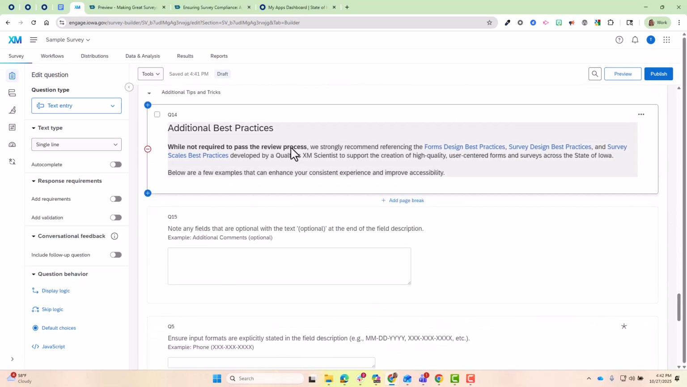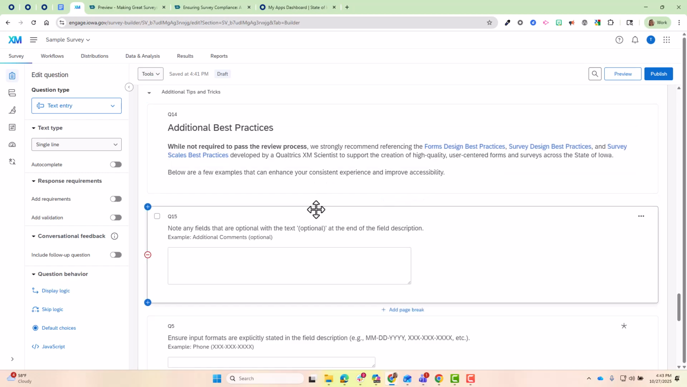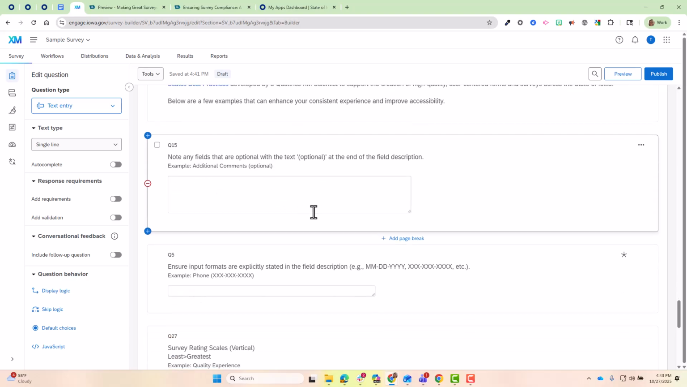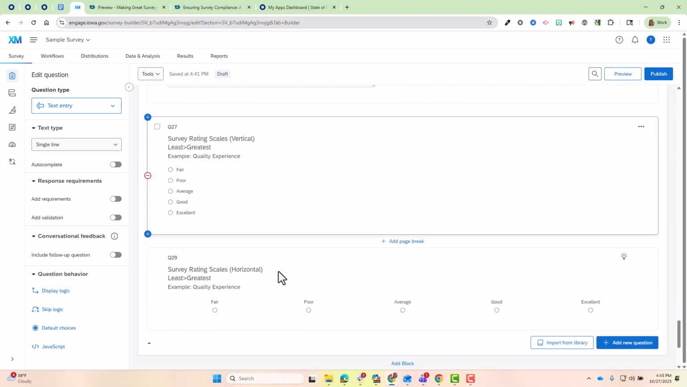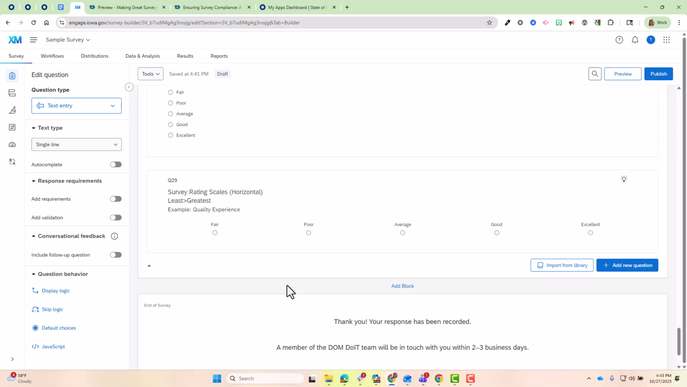In addition to this example, again, not required, there are some best practices, such as form best practices, survey design best practices, survey scales best practices. Please refer to them, as our goal is to make excellent, great surveys and forms for the state of Iowa. So with that, please make note of these additional things to assist in your process as you build your survey.